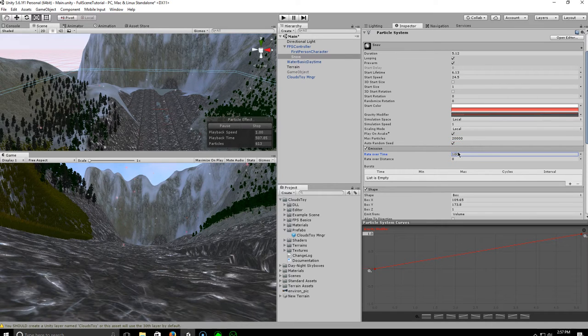Let's try 100. Okay, 200. 300. It's a lot. Maybe we can decrease our speed a little bit. Simulation, no, our simulation speed, or start speed.